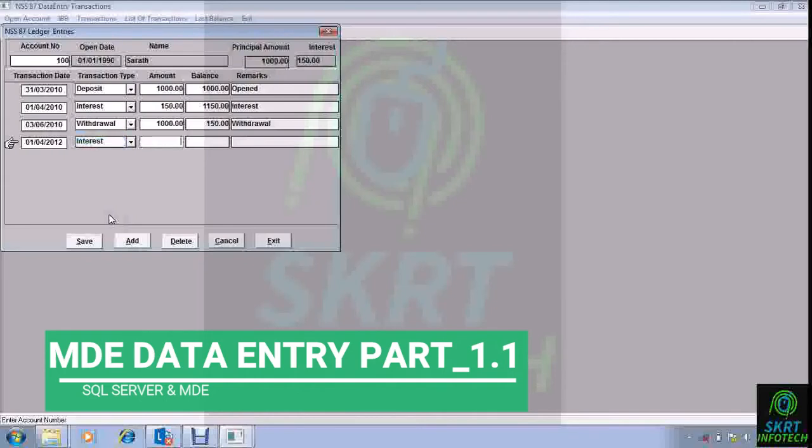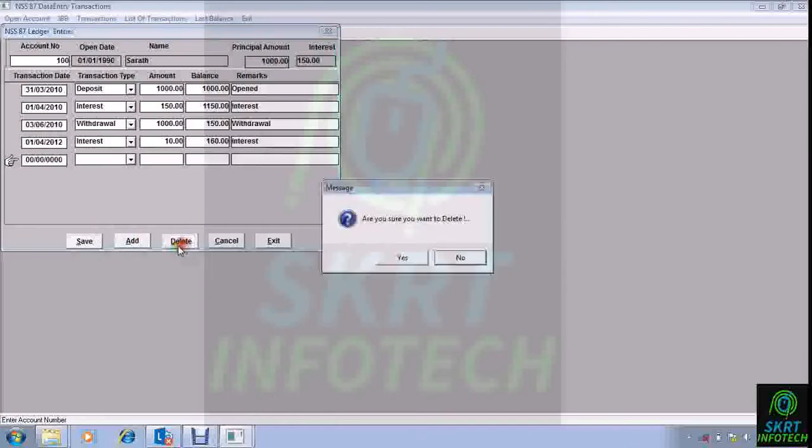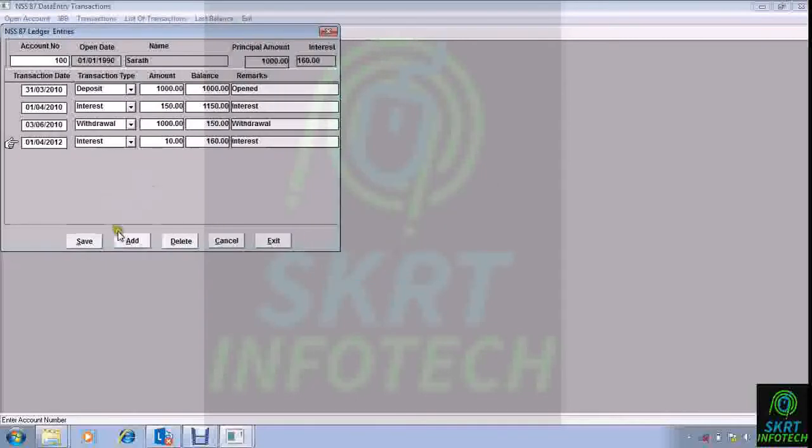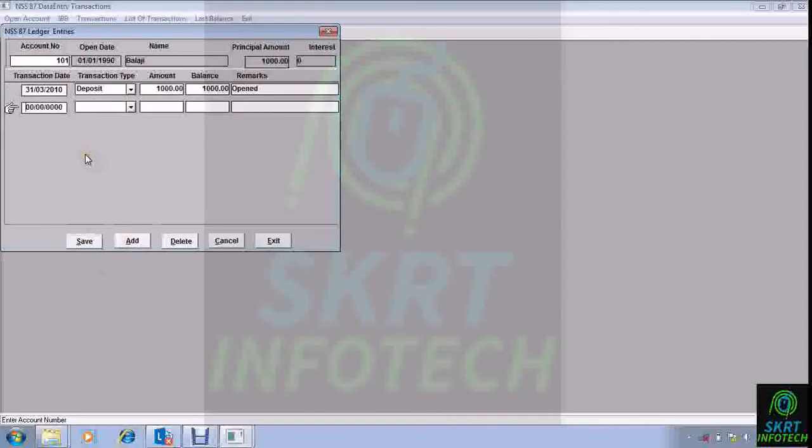We'll add it as an interest. Okay, so this is now added, and we'll save it. Next is 101. 101 will add one entry. I'm just adding it for example, so I'm adding an entry randomly. You have to add whatever entry you have on your sheet.